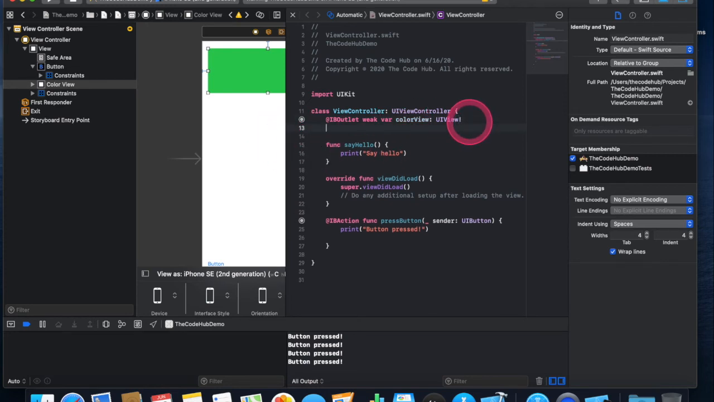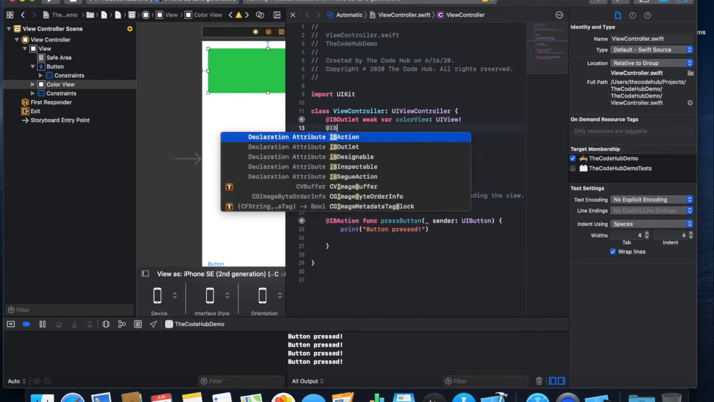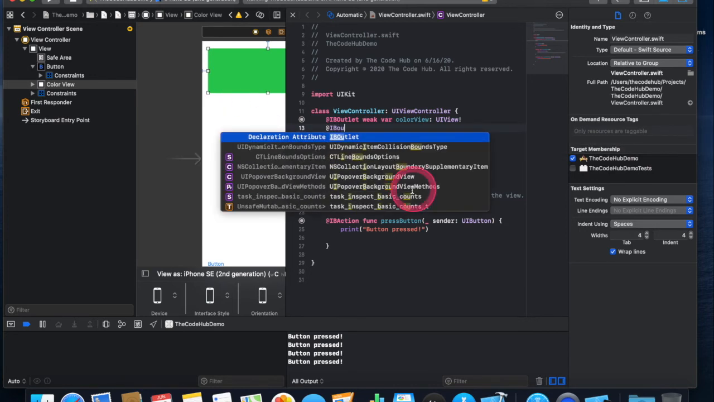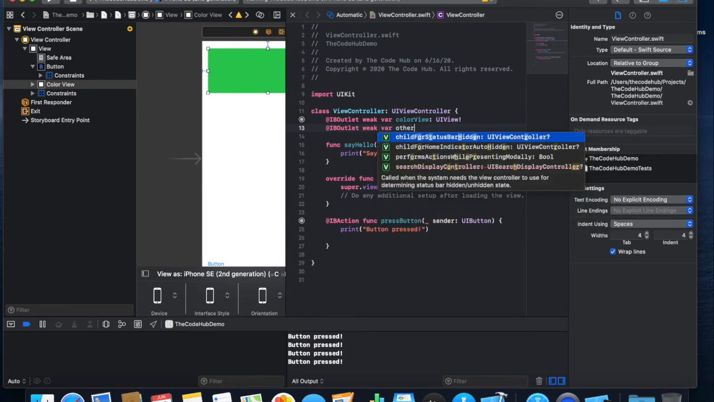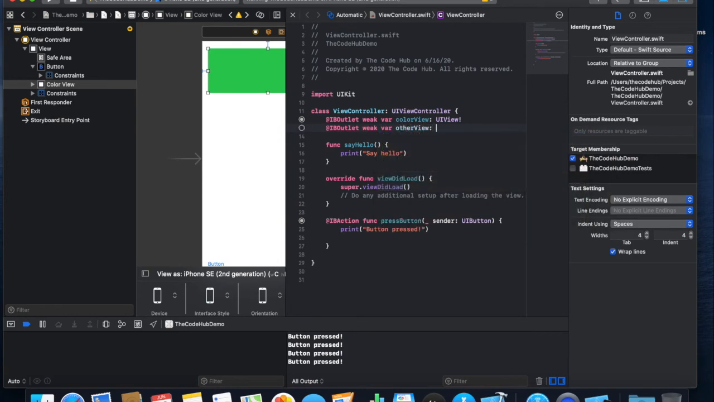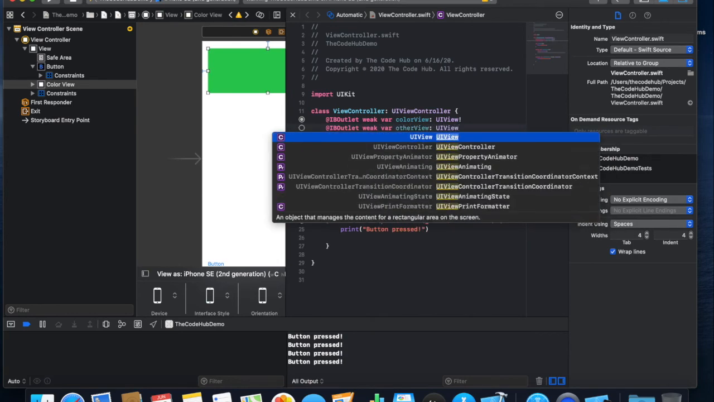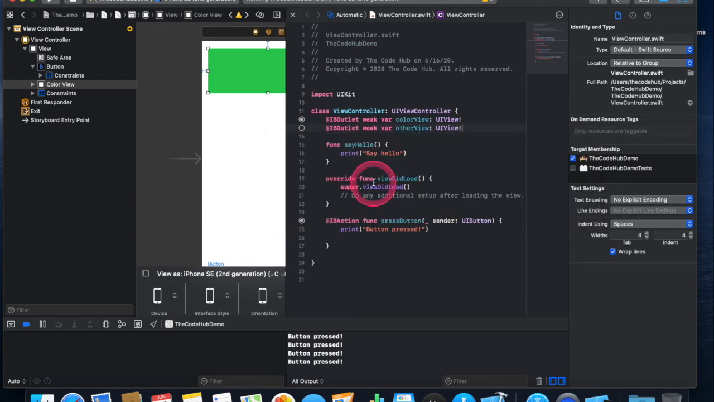Now, I don't need to drag these things over there. I can actually create my own IBOutlets by typing in IBOutlet. It'll give me an autocomplete. I could do weak var. Now I don't have this hooked up to anything yet, so I'll do UIView.